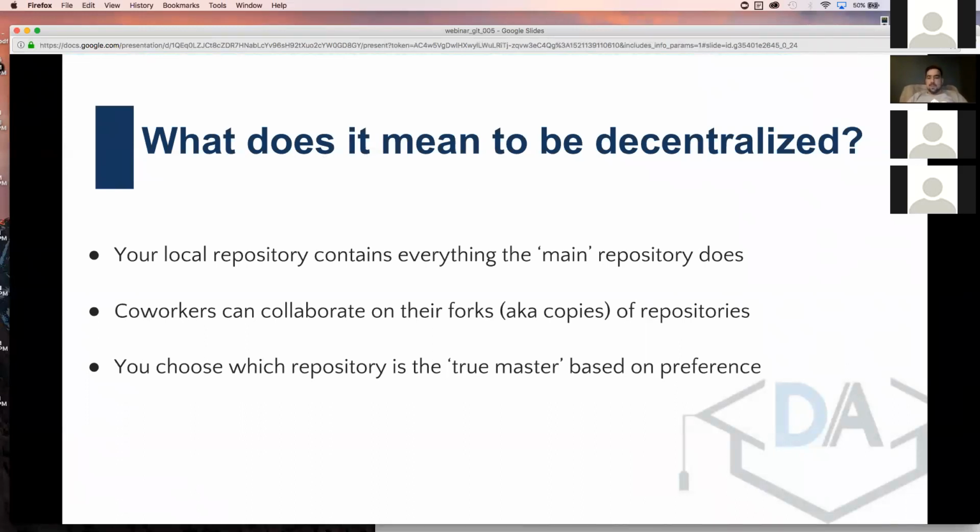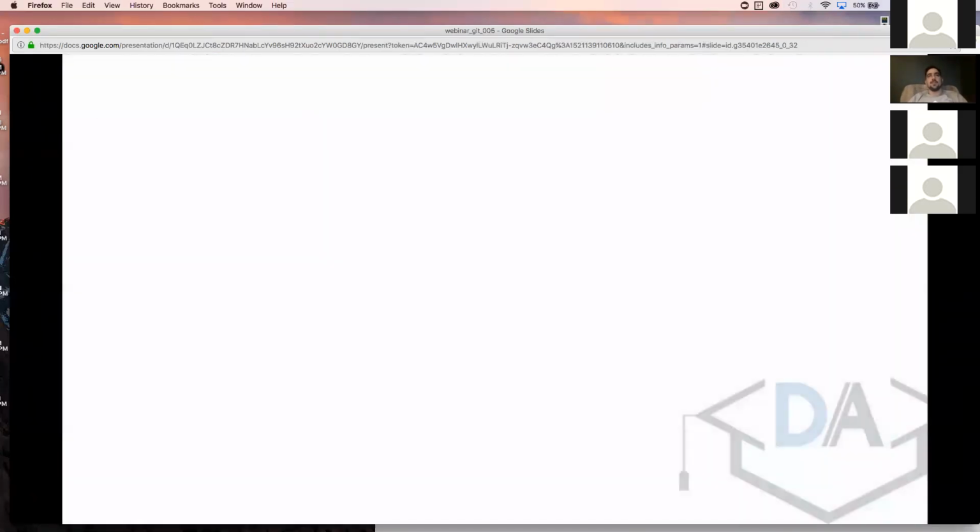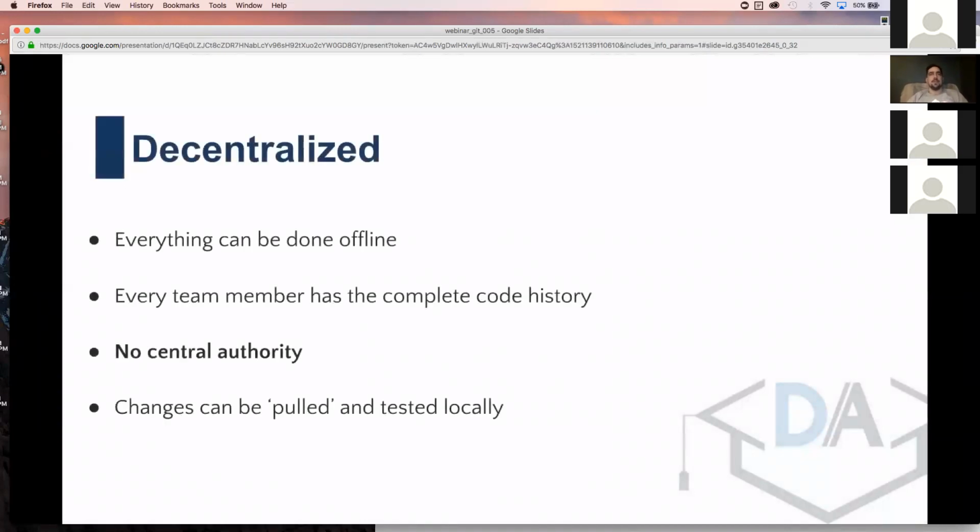Now, let's check. So these two slides are actually in the opposite order, so let me pull up the right slide first.